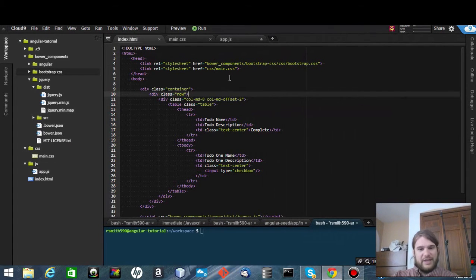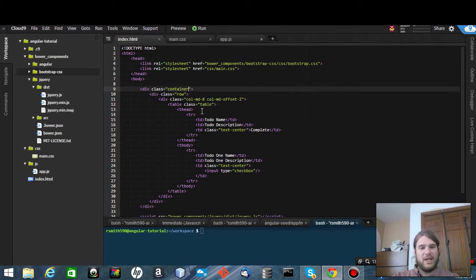Alright, so now that we have the template of our application built, we are going to start working with Angular. And the first concept that you need to understand with Angular is the concept of directives. What a directive is, it's a way to teach Angular or HTML new tricks. And for me, the best way to see what a directive is, is to work with it.